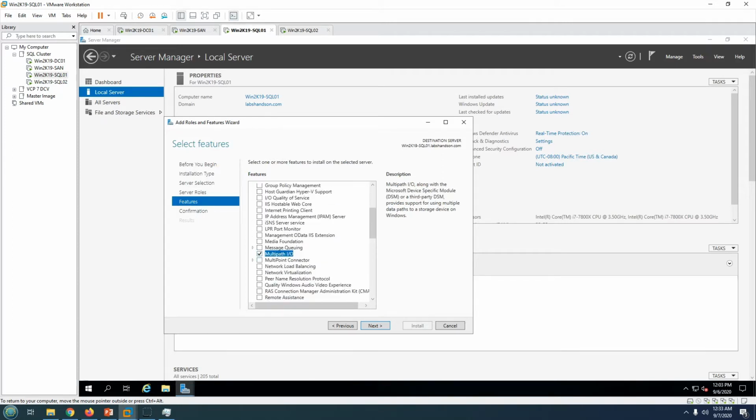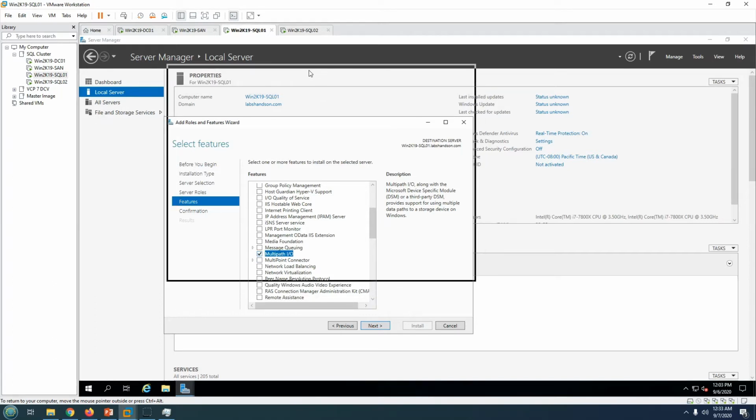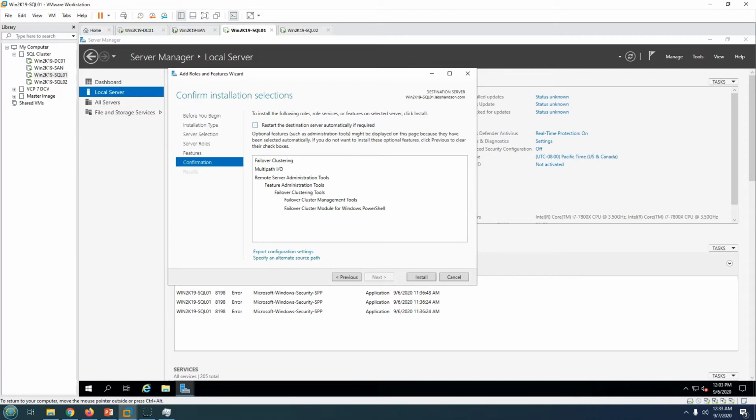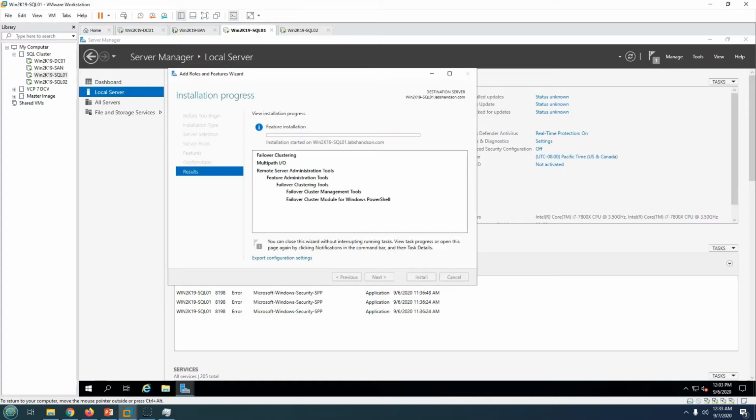This is required if you are using any HBA, since you are going to have access at the same time to the shared disk, which is going to be accessed by node 1 and node 2 both. So you require multipathing to allow this to happen. You can see it provides support for using multiple data paths to a storage device on Windows. So go ahead and install this. I'm going to mark restart the destination server automatically if required, so this is going to automatically restart my machine.